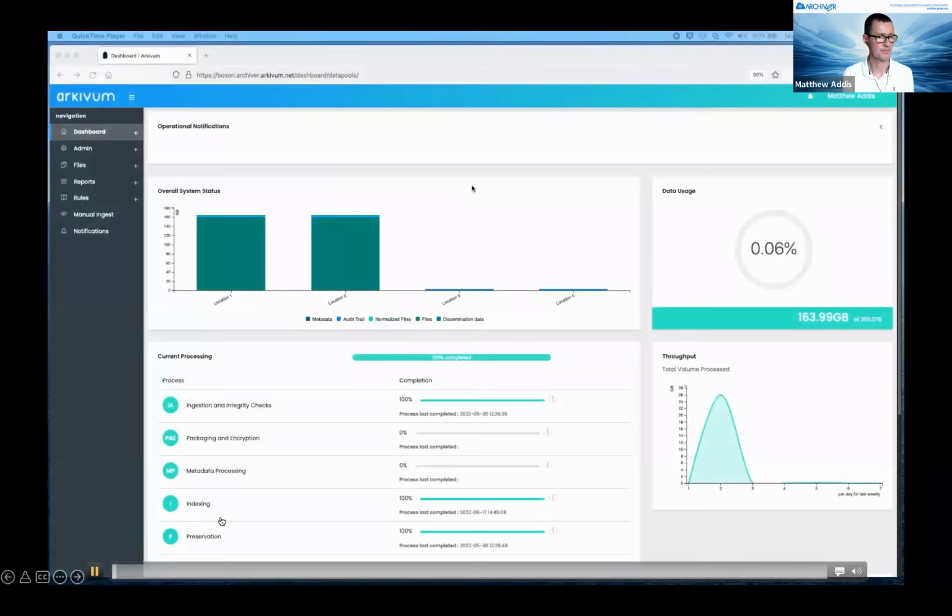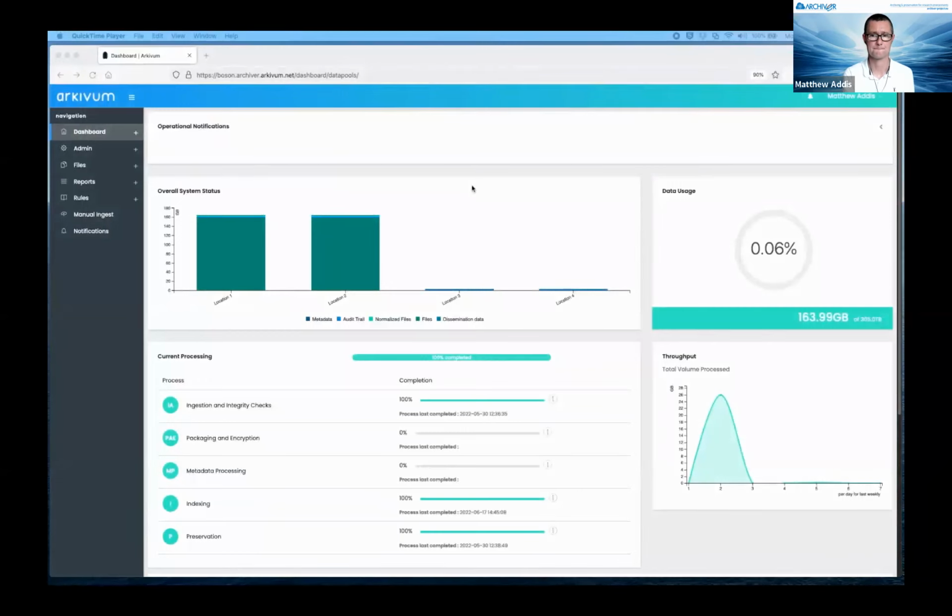In this demonstration, I'm going to do a quick tour of the ARKIVUM user interface, so you can see what capabilities are available. The user interface is accessible through a web browser. I'm logged into an ARKIVUM test system. I'm an administrator, so I get access to all the capabilities of the system, and I'll do a quick tour to show you what those are.